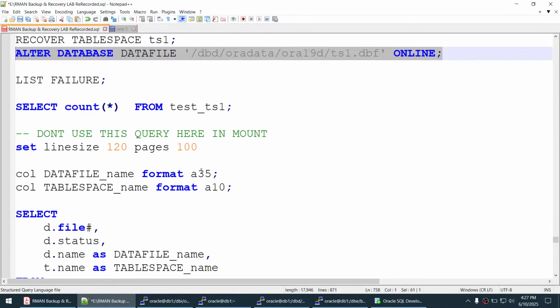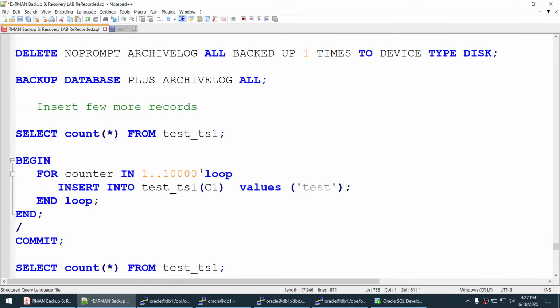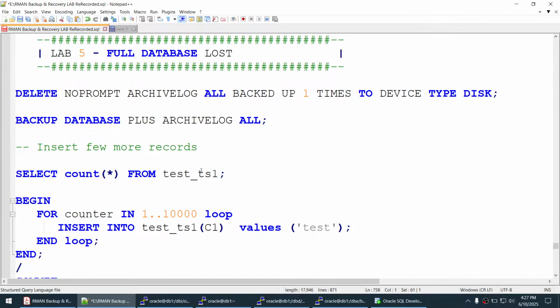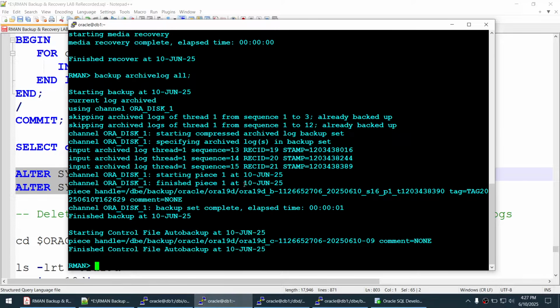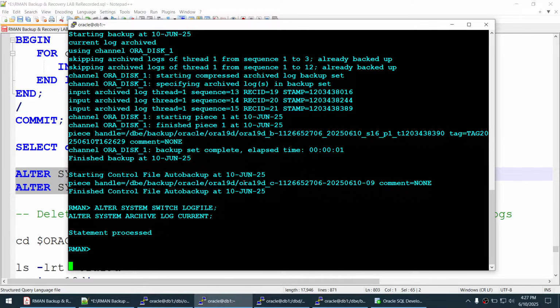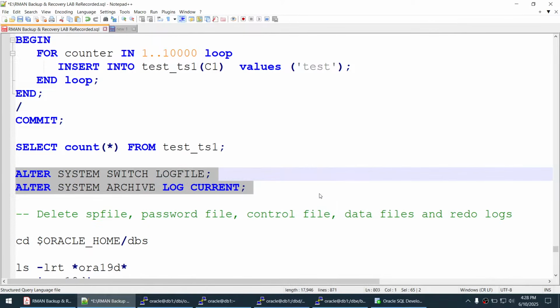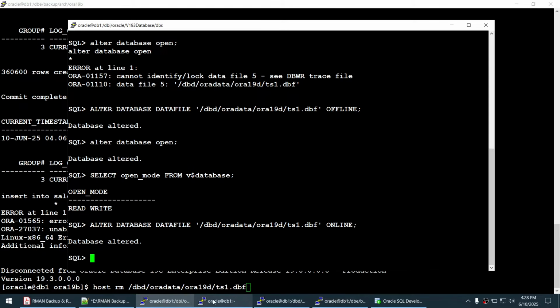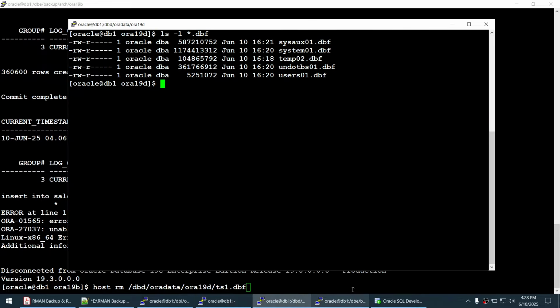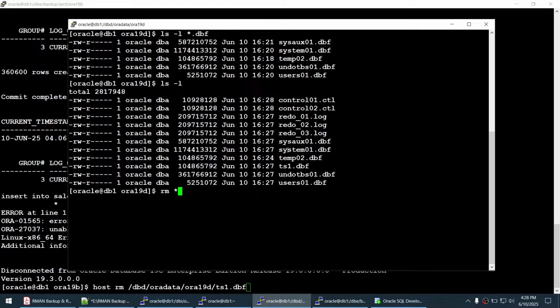Now, because we are going to delete everything, let's do two things here: let's do the switch logfile and archive log current. So let's actually delete everything. We can shut down the database and delete, or we can delete while the database is running. I'm going to delete everything from here: the control files, redo logs, sysaux, system, temp, ts1, whatever, everything. So that's gone. Everything is literally gone.